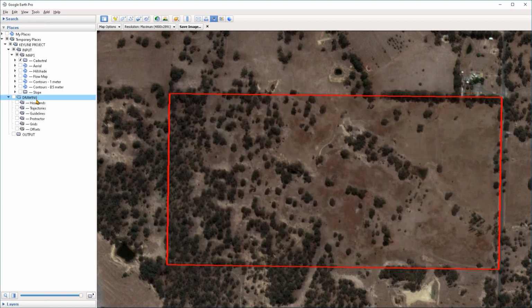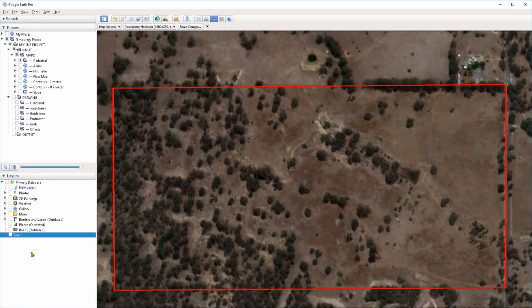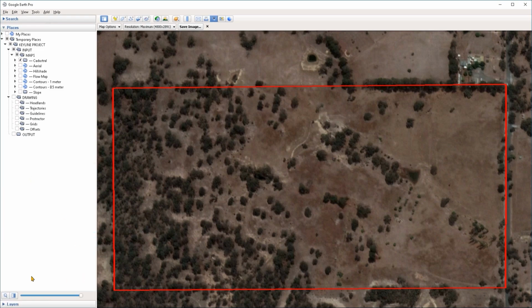Under the drawing folder, I have 6 other folders, 1 dedicated to the headlands, 1 dedicated to the slope trajectory outlines, then 1 for the guidelines, 1 for the protractor tool that we're going to be using, 1 for the grid tool that we'll be using, and 1 to create the actual offsets. Now, the first thing that we're going to do is to make sure that the 3D terrain under the layers panel has been turned off. This is important because if the 3D terrain is turned on, it's going to inevitably create distortion in your line work. So with that turned off, I'm going to again collapse the layer panel.